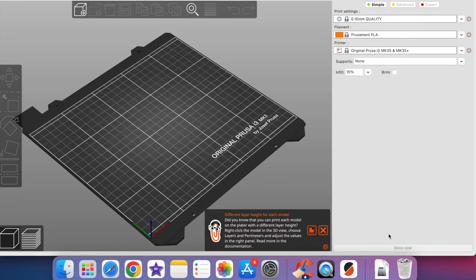So you'll see what looks like a printer bed in front of you. And this is where we'll work with our designs to export them as G-code so that they can be read and printed by our 3D printer.